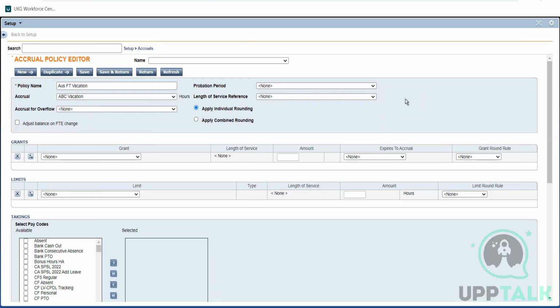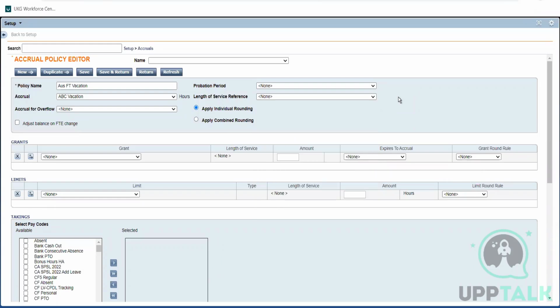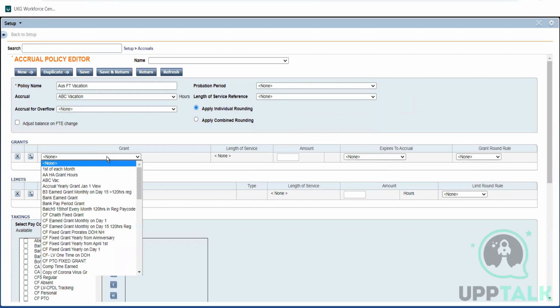Okay. And now the length of service references, like after crossing certain years, he might be able to accrue more hours. Like now it is 16 hours. Maybe after 10 years, we will give him 24 hours per month. Do we have anything right now? No, right now we will go into that in the later configuration. Now I need to choose our grant.